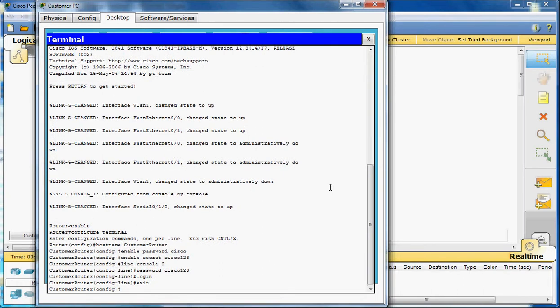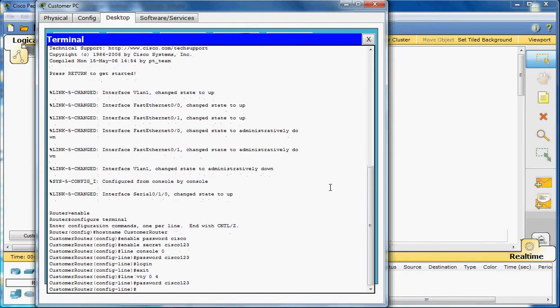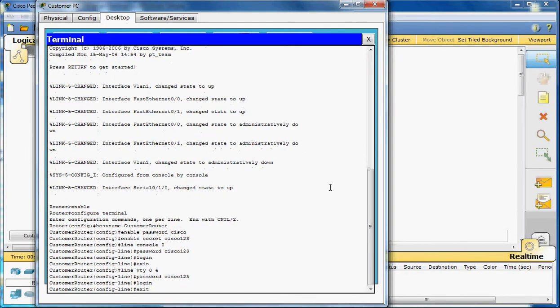and then we are going to configure a VTY password so we can allow someone to access the router with Telnet through a Fast Ethernet connection. And to do that, we just do a line vty 0 4. That gets us into that command area, and we can do the exact same thing as we did to get the console password in there. Login, exit.